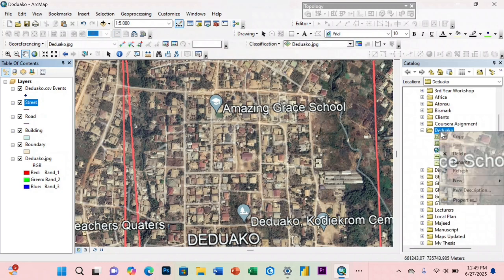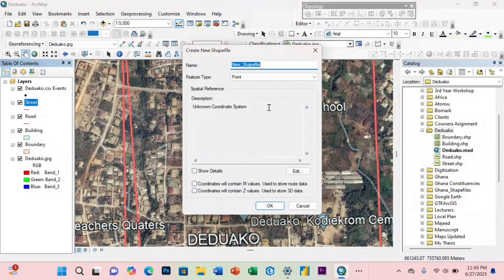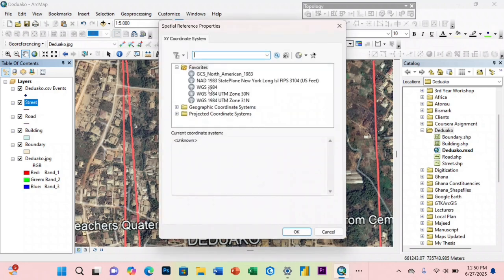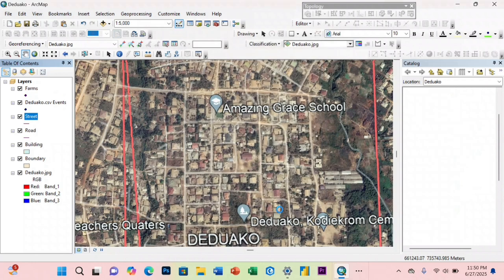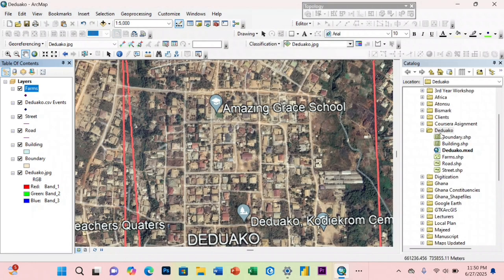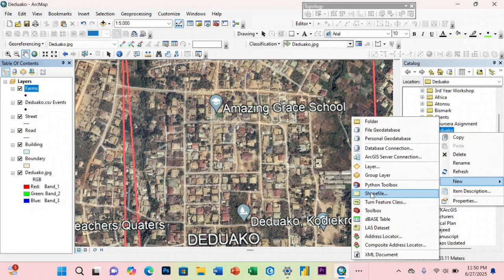Okay. Then another shapefile for farm, or let's say farms. The area I want to study, there are lettuce and cabbage farms over there, and I want to represent them on the map. For the farms, I want to represent them with a point. So I'll choose point. Then I'll select the coordinate system. Okay. Do you get it? Yes. Then after that, another shapefile for the rivers.